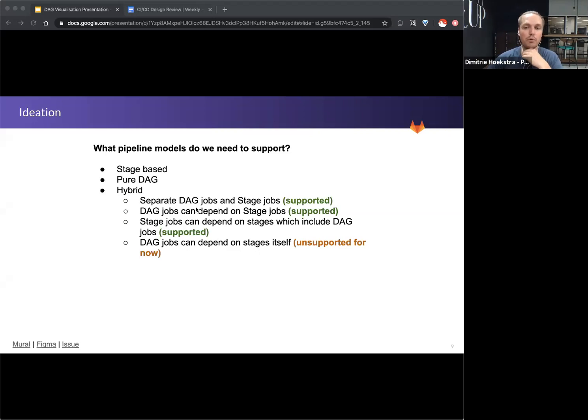We currently support DAG jobs being dependent on other DAG jobs, and then we have the stage jobs be separate completely as well. And then we have the 2 other ones: DAG jobs which depend on jobs that are within a stage, and stage jobs which can depend on other stages. That is basically the classic model and goes a little bit back into the stage-based approach.